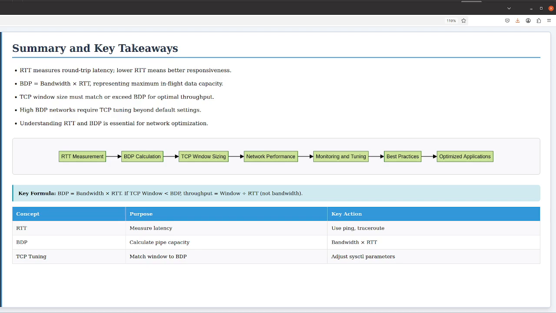The diagram provides a visual summary of the key concepts. Round-trip time measurement represents the foundation of understanding network latency. This connects to bandwidth delay product calculation, showing how round-trip time and bandwidth combine to determine pipe capacity. TCP window sizing demonstrates how TCP must be configured to match bandwidth delay product.